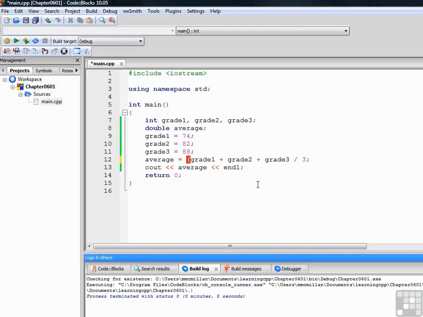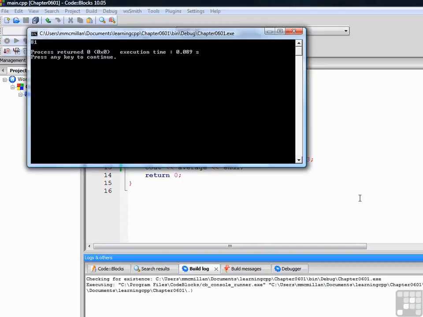To fix this, all we have to do is put parentheses around the 3 grades. So now the grades will be added together first, because the parentheses have a higher order of precedence than the division sign, and then we'll divide by 3. And the average is 81, which is right.